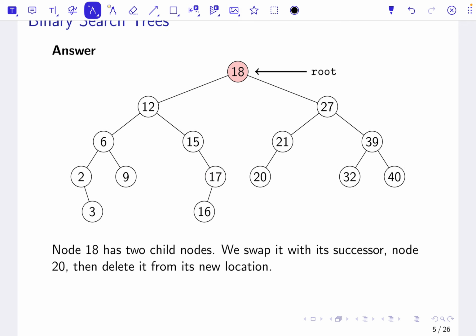All right, now for the good stuff. Node 18 has 2 child nodes, and it's really high up the tree. The subtree rooted at 18 is the entire tree. But our algorithm still works. We find the successor of node 18 being the smallest value in its right subtree. So even though it's obviously 20, let's go through the algorithm.